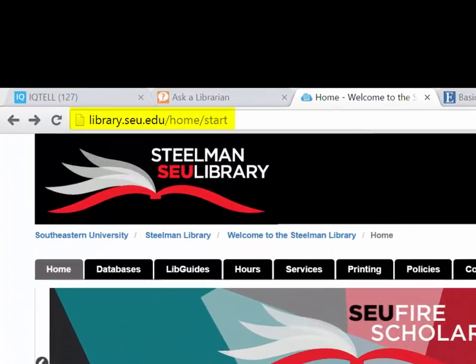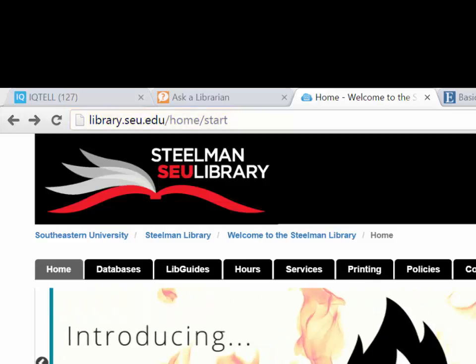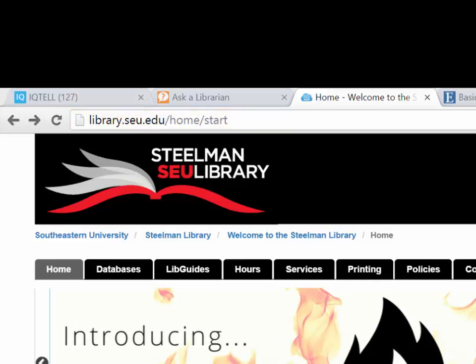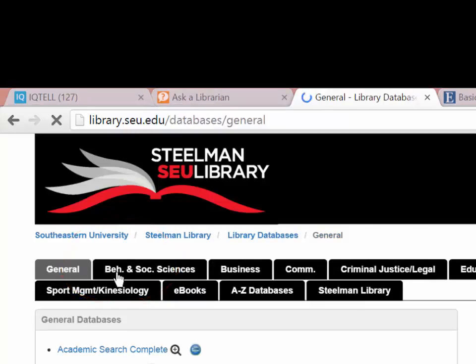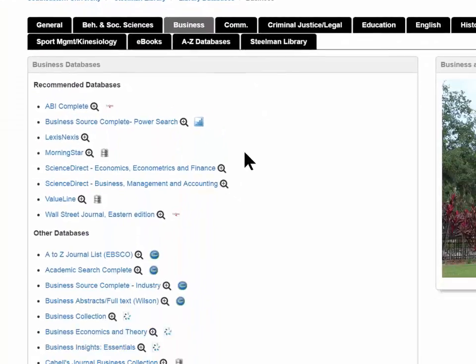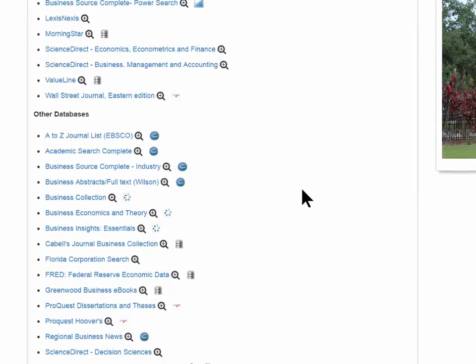To find more information about the automobile industry and in particular GMC's Yukon, we are going to go to library.seu.edu. When you get to the library homepage, you'll see that we have these black tabs across the top. We want to go to databases, and this will show all of our databases by discipline. So when we click on the business tab, then we just have the business databases, and this really helps us to find more information about a particular industry.